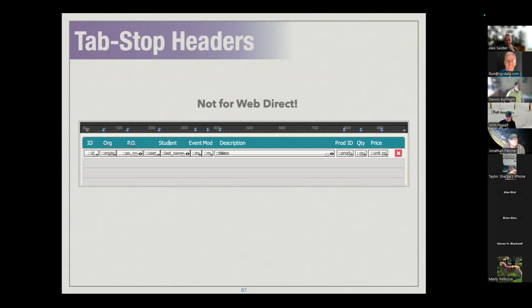So in this example of an aqua colored header, I've got text that I want to have appear directly over certain fields. And I don't want separate objects that I have to align and worry about them moving. But in WebDirect, it doesn't work. So in Pro, it works really well.